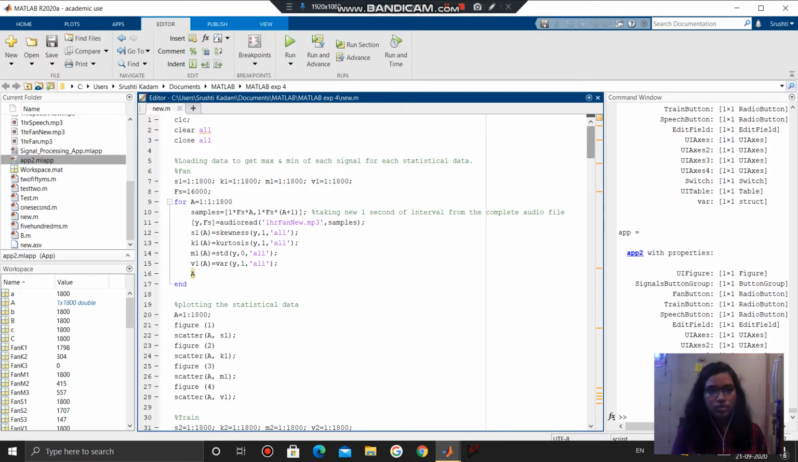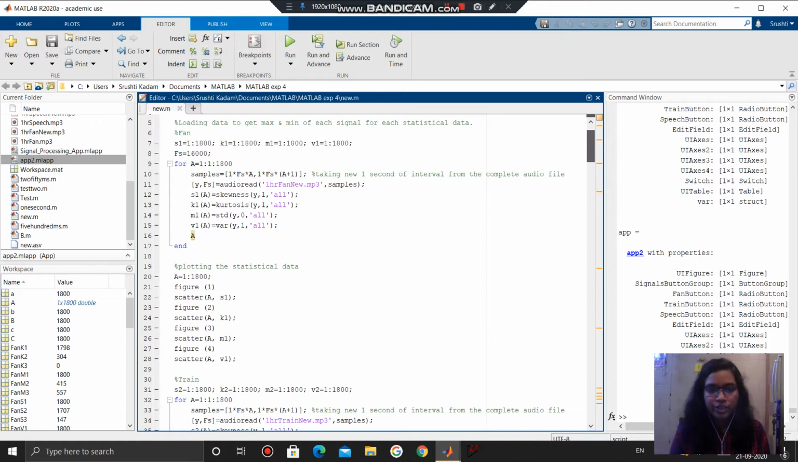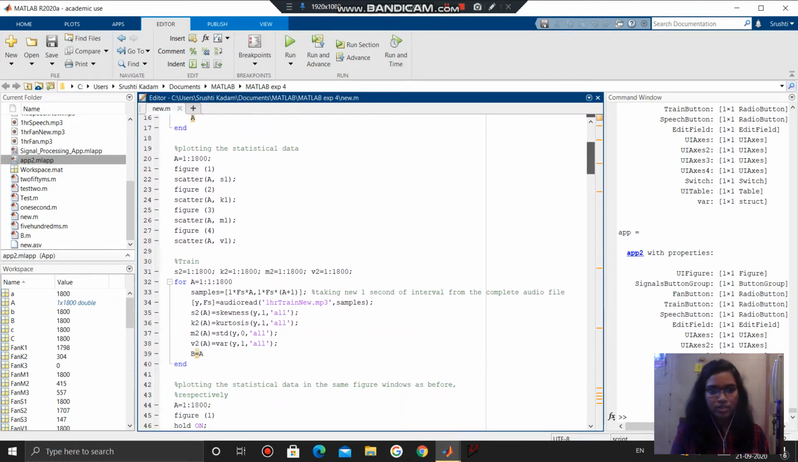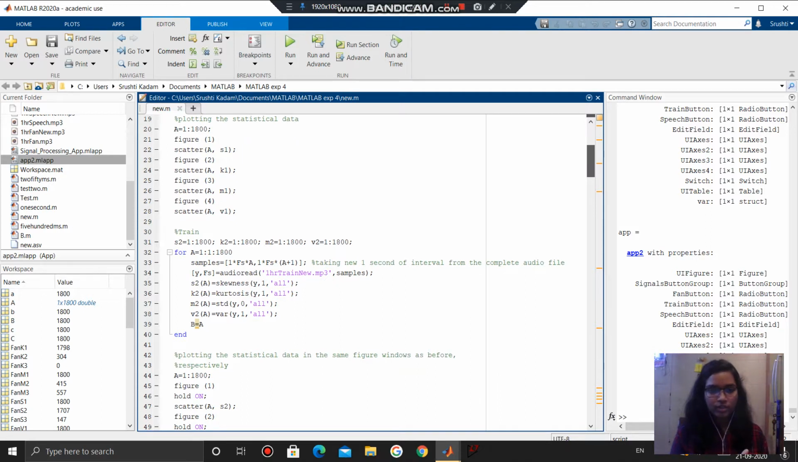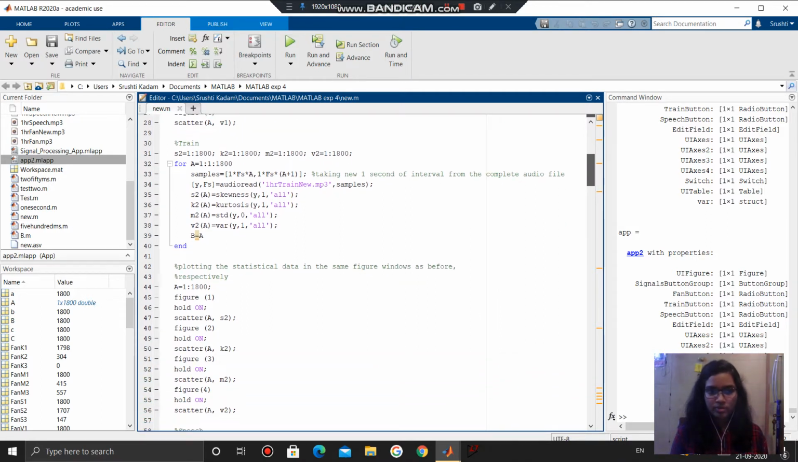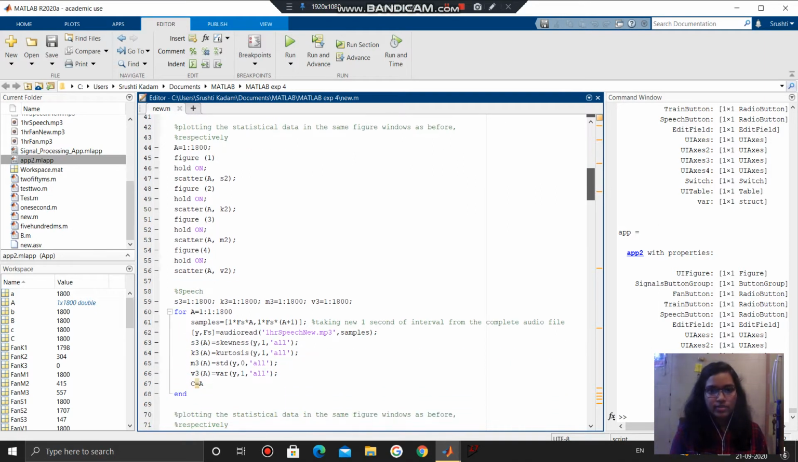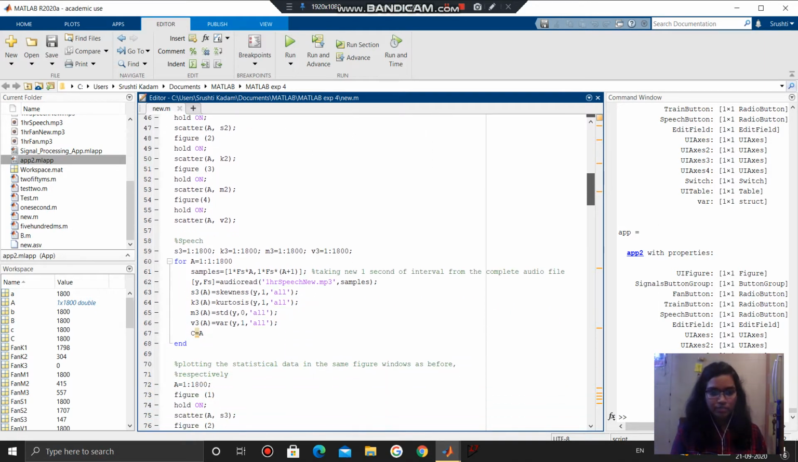So this is my first signal, fan. I'm reading the audio and taking its four statistical measurements: skewness, kurtosis, standard deviation, and variance. I'm plotting these values on four figure windows. Next, I go to my train audio signal, take its four statistical measurements again, and plot them on the same figure windows that I used for fan. Similarly, I'm doing it for my speech signal.